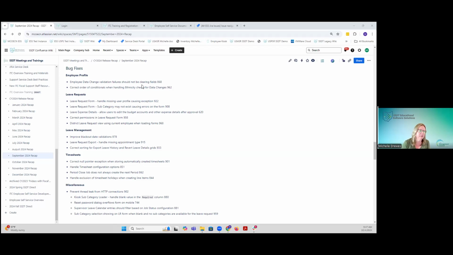The leave requests. I grouped all leave request related bugs together here. On this first one, it says on the leave request form, handle missing user profile. It was causing an error. This had to do with the professional leave request forms. They were receiving a null pointer exception error about the employee profile not being there. And so we fixed that.